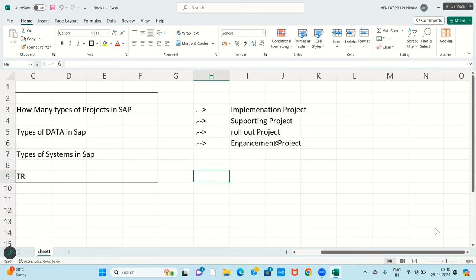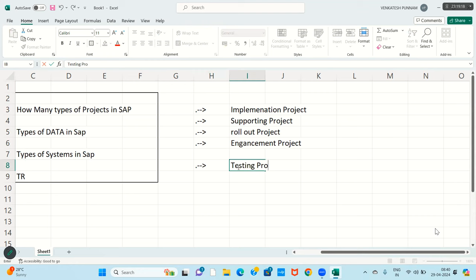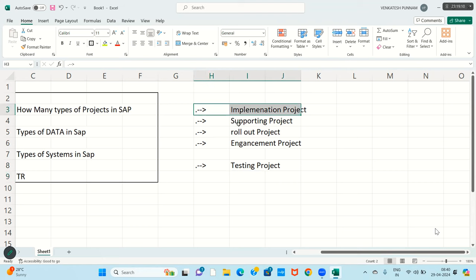Nowadays in S/4HANA we have some other projects, like the migration project, migrating from one version to another version. We have one more, called testing project. Even the testing project is part of implementation. So: implementation project, supporting project, rollout project, enhancement project and testing project. Take care of spelling mistakes, everyone, okay?